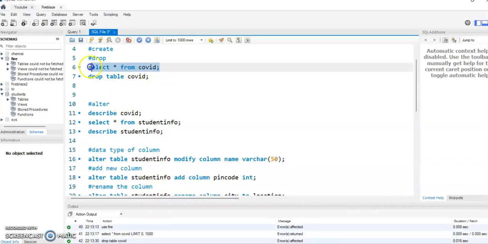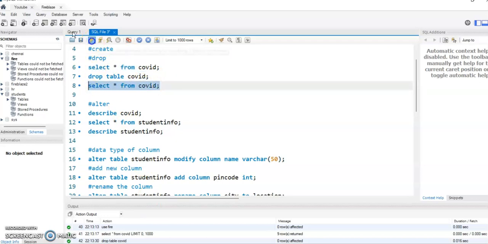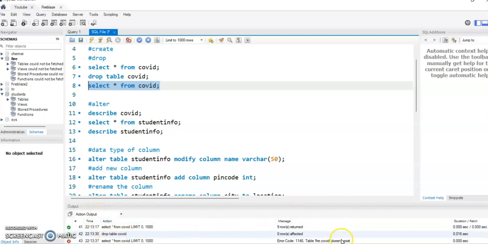If I want to check whether this COVID table is there or not, I'm executing this. Yes, it throws an error that the table does not exist. So I hope you understood why drop is used. If you want to delete this table permanently from the database, you can use drop. But if you want to delete only the entries inside the table, and you want the schema and the table to be present in the database, you will use truncate table.